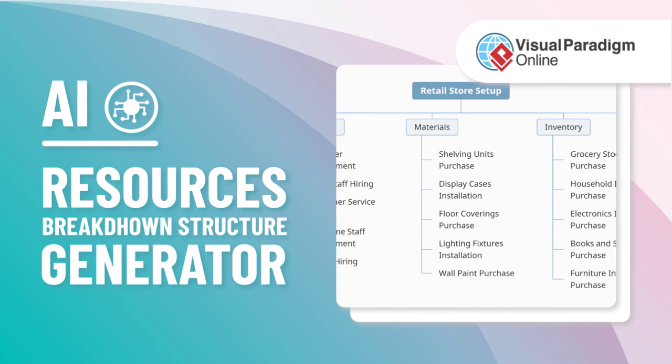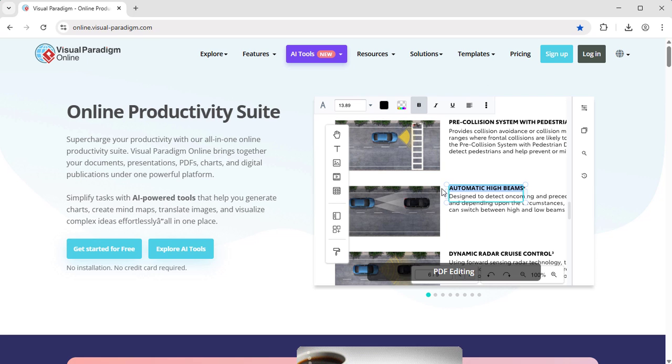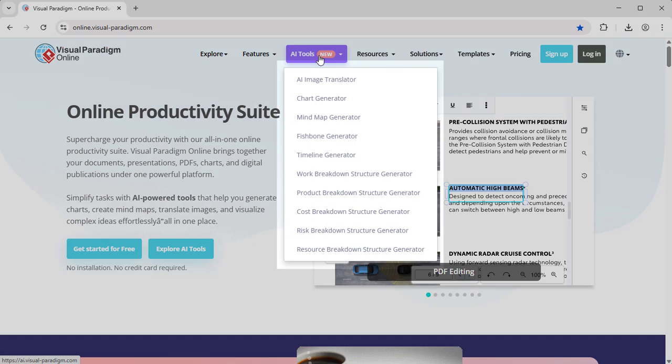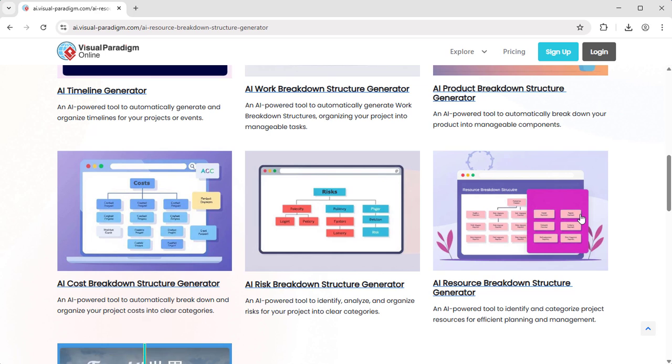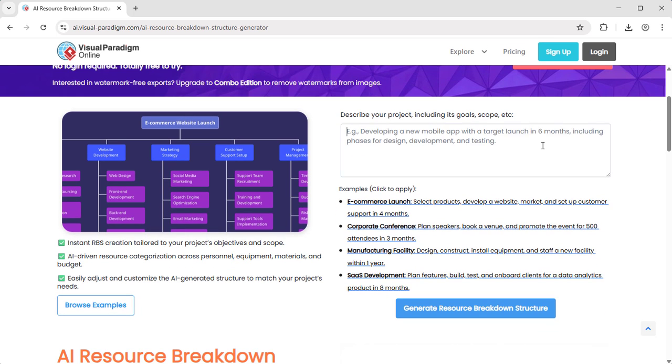VP Online AI Resource Breakdown Structure Generator is a professional tool that helps you clearly organize and visualize the resources required for your projects. In VP Online, you can access the AI diagram generator from the list under the AI Tools button, or explore the full collection on the AI Tools page to find the diagram that best fits your needs. Enter the project details and click the Generate Resource Breakdown Structure button.